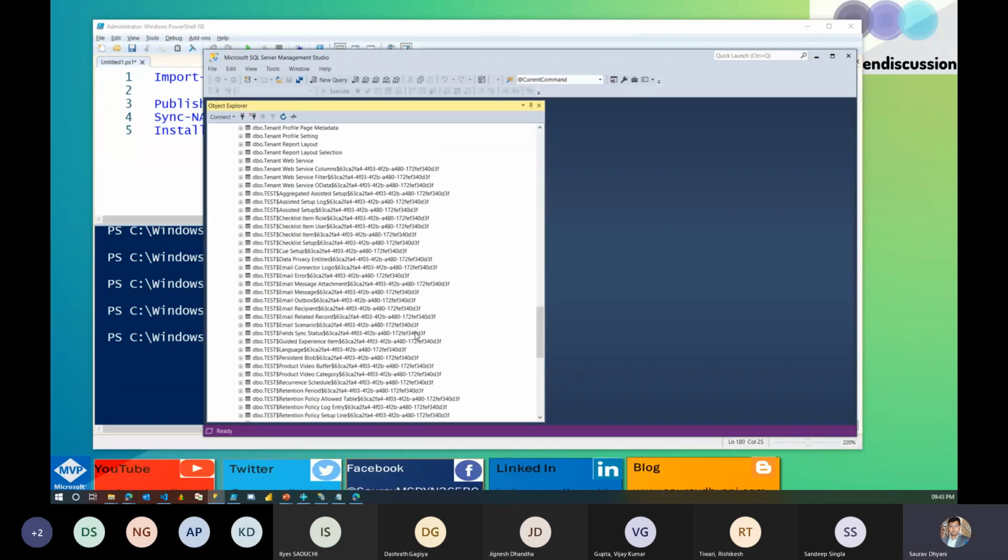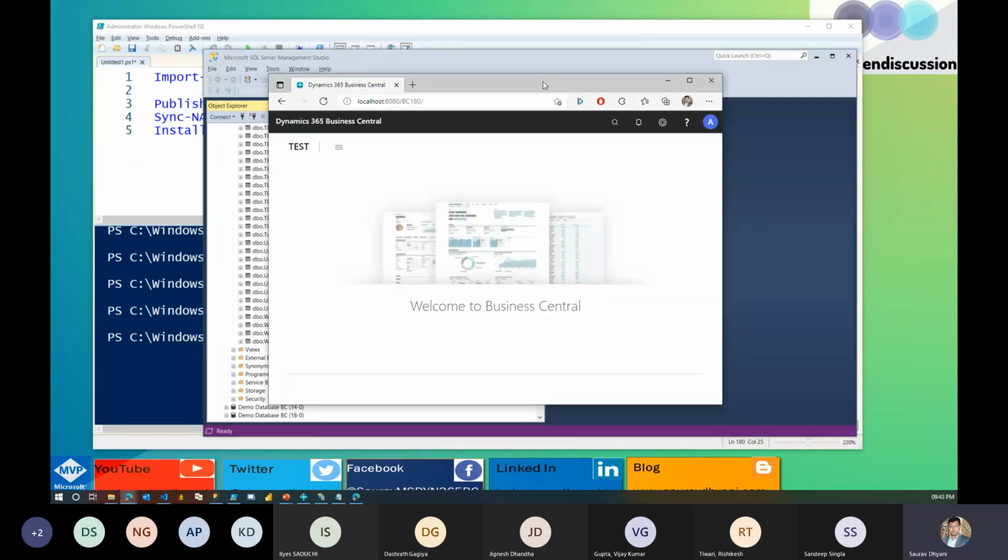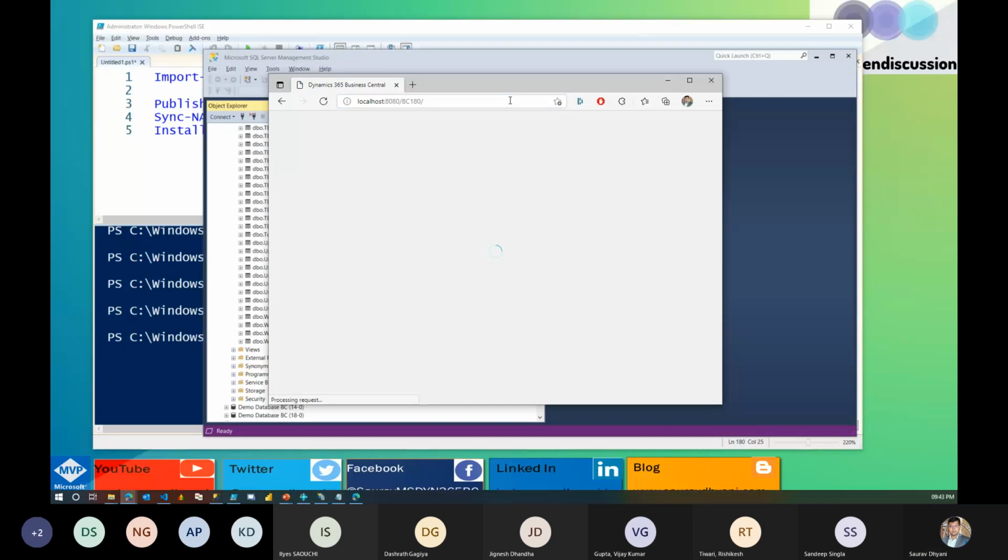All these emails and all. Now it's also attached to the company, because now there is a company also. So this is what the system application is required for, which is the minimum application to start your business center.